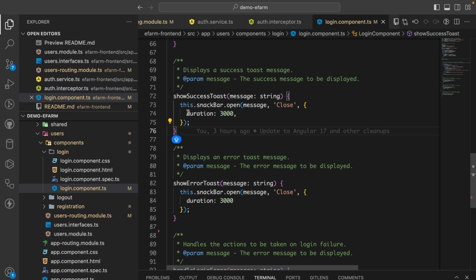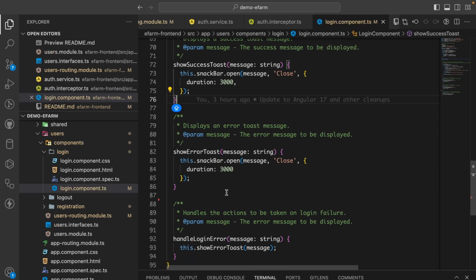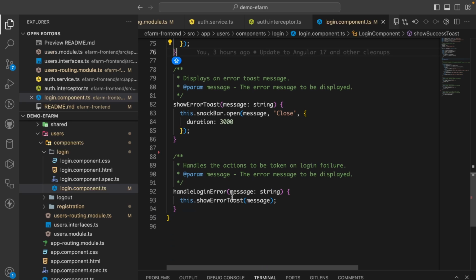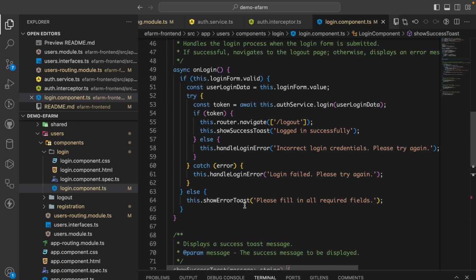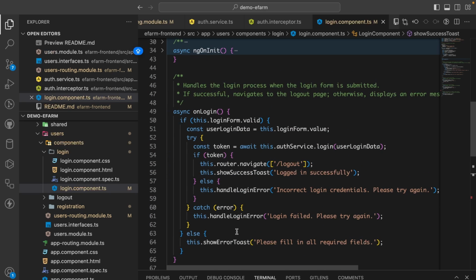We shall have the snack bar success toast last about 3 seconds. Then the same thing applies for the show error toast, as well as the handle login error message, where we are only accessing the show error toast with a message that is passed into it. And that is the operational principle of those methods.